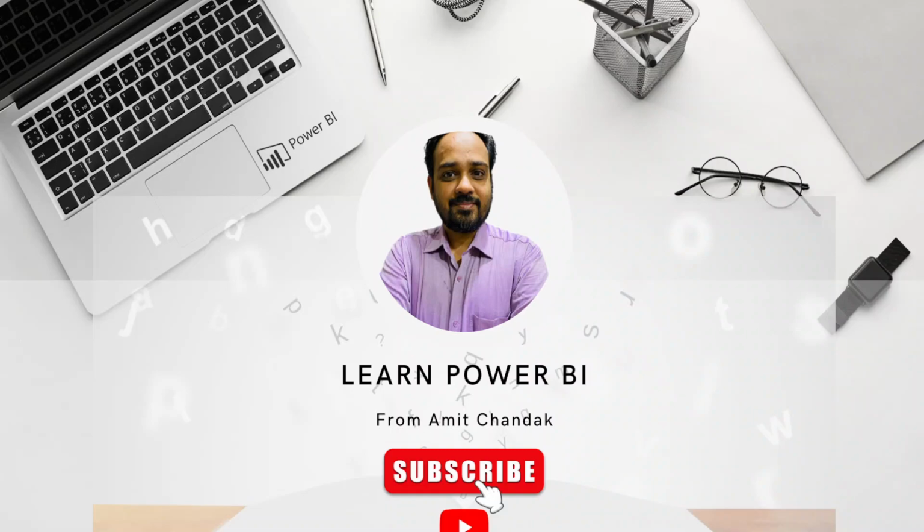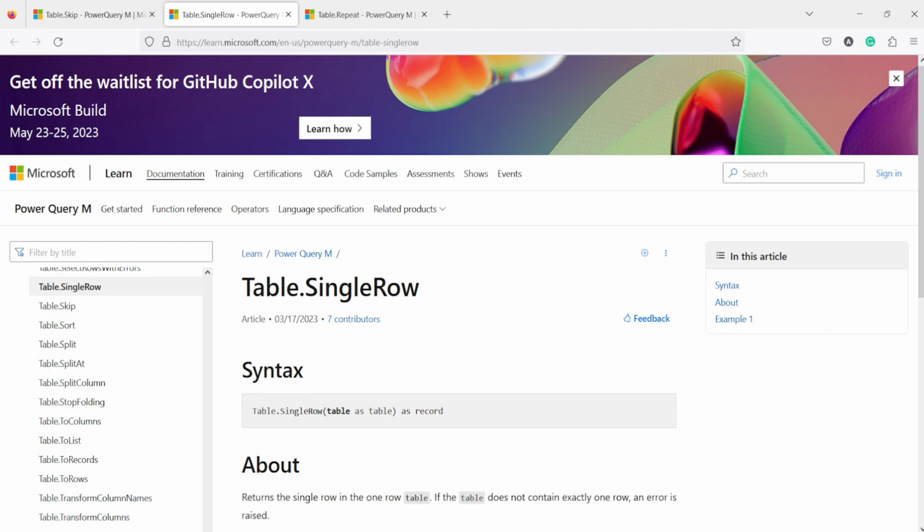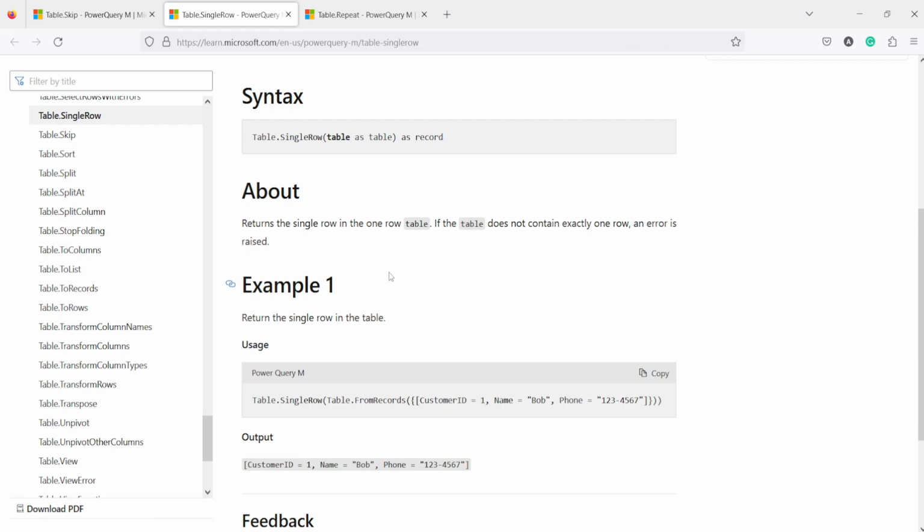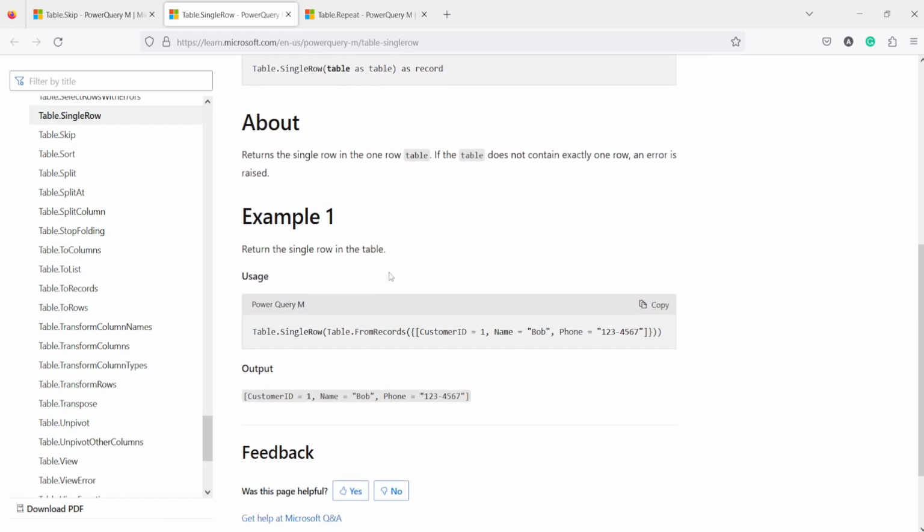Hello and welcome to another video on the beginner tutorial series. In today's video we are going to discuss two Power Query functions, and those functions are Table.SingleRow. Table.SingleRow takes a table and checks whether there is a single row or not. If there is exactly a single row, then it gives the output, otherwise it's going to throw an error.